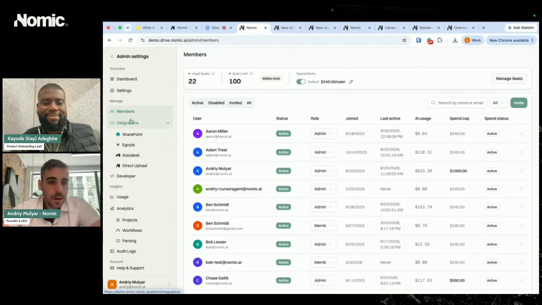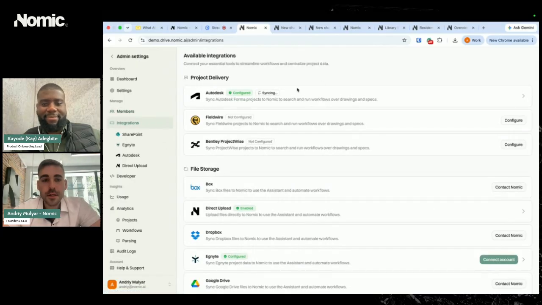One of the last things we'll cover here in the demo is some of our integrations. Nomic is deeply integrated into project delivery systems to make sure that your teams don't have to move and migrate data to use Nomic. You don't need another platform that's going to be your data store that you have to then govern and preserve over time.